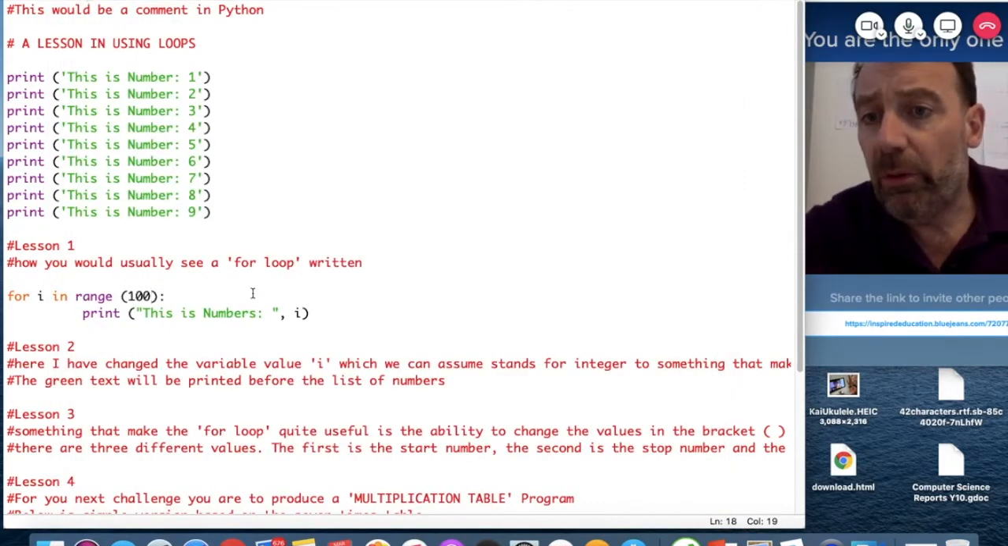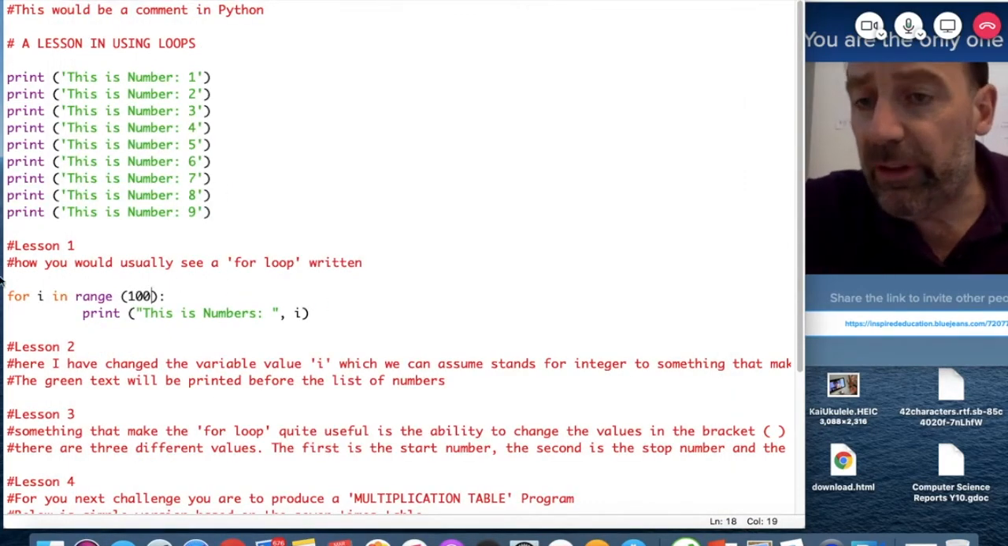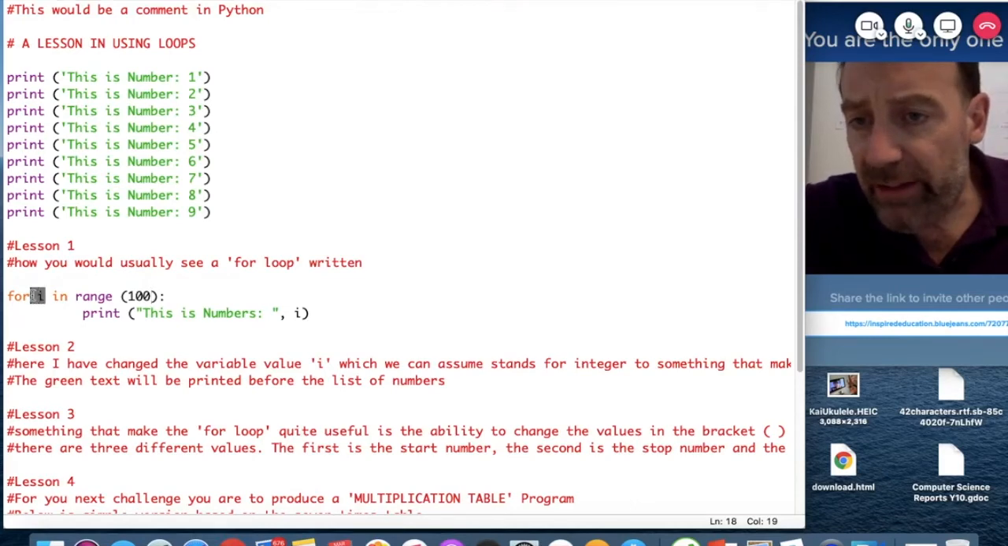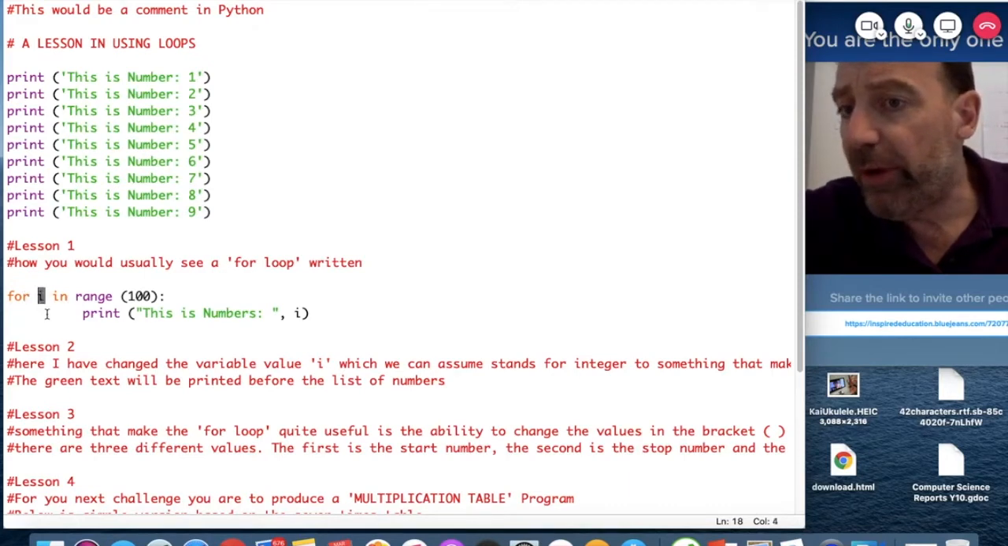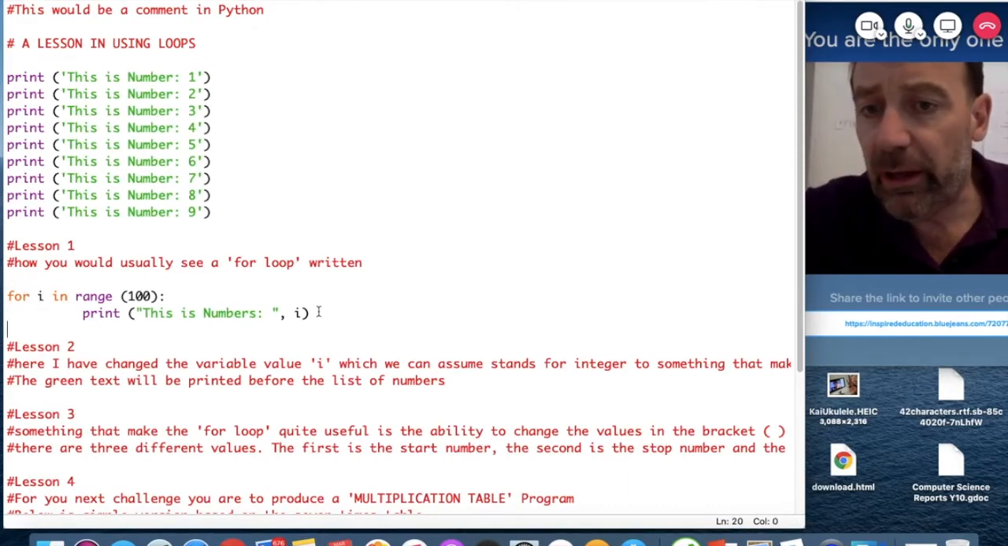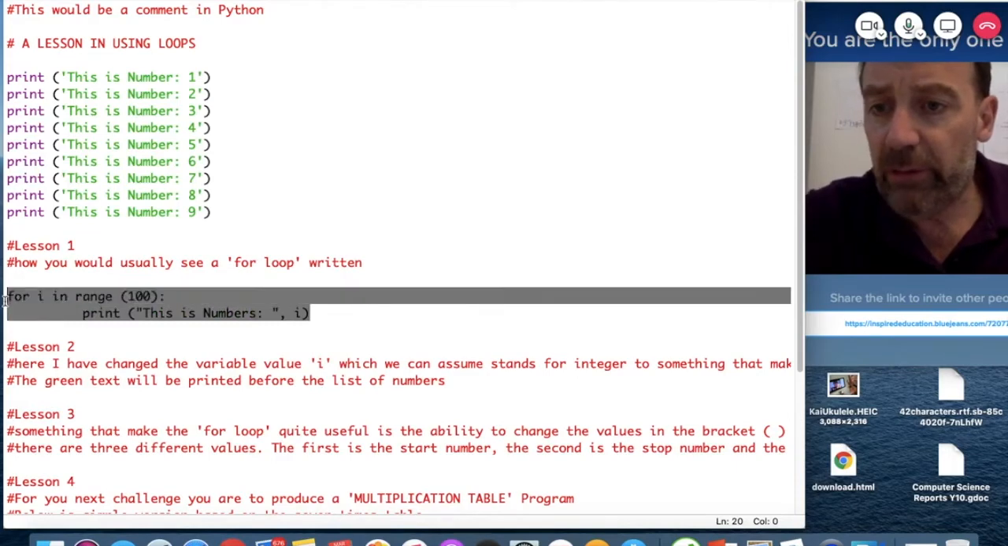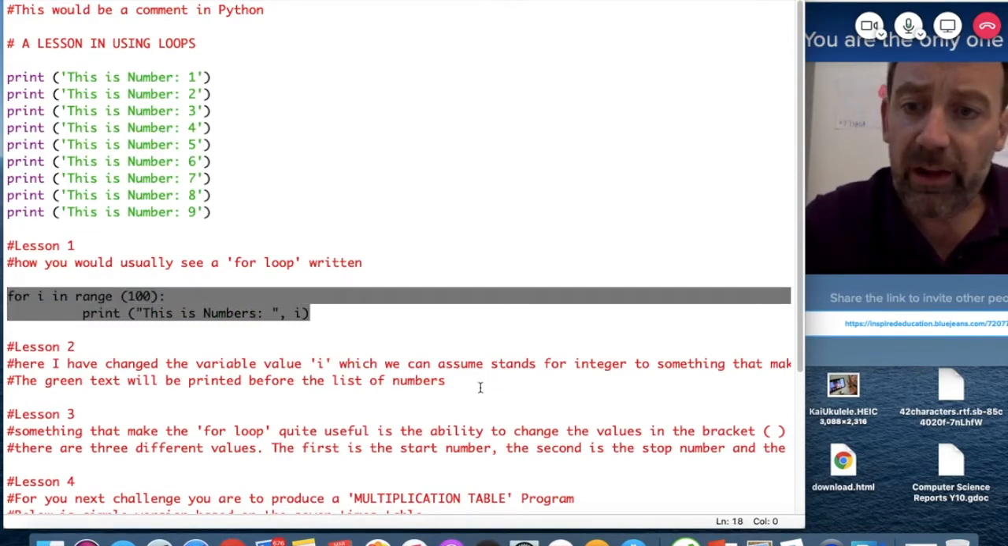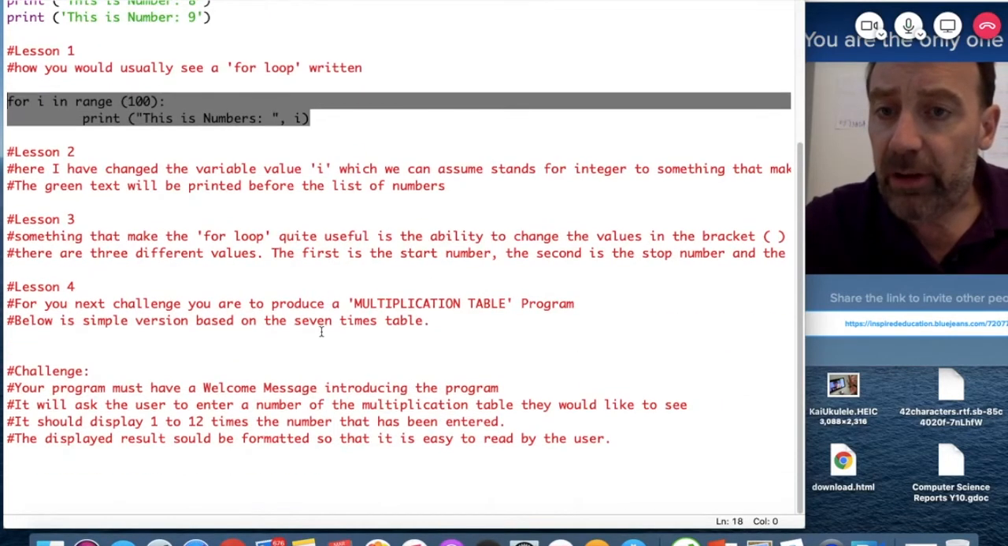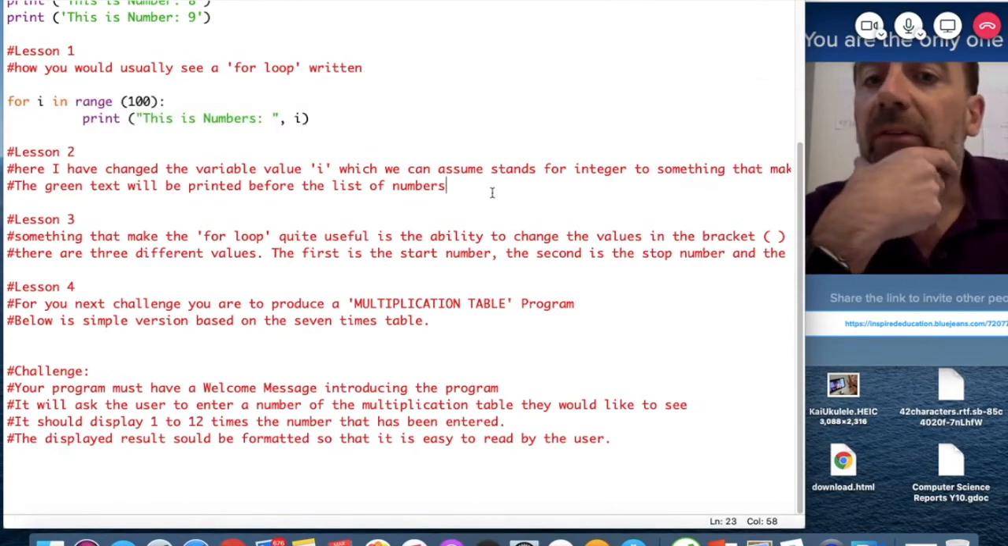So that's one way of doing this, but if you go on Google and you start looking for lessons in loops, you will probably find the for i in range, but it is a little bit confusing. I mean, we can rewrite this. If I was to take this and copy that, I've done it for lesson 2.